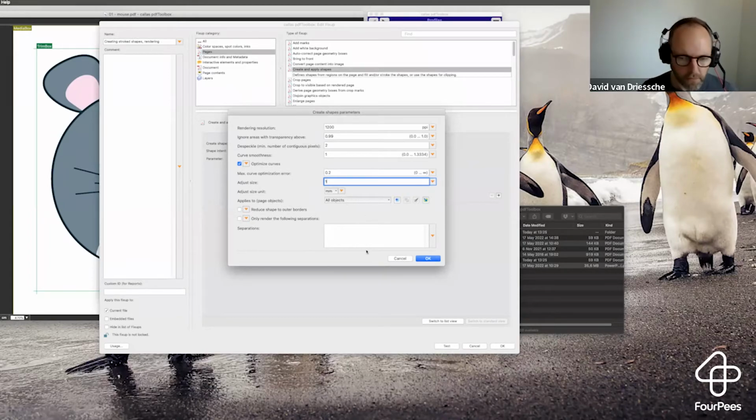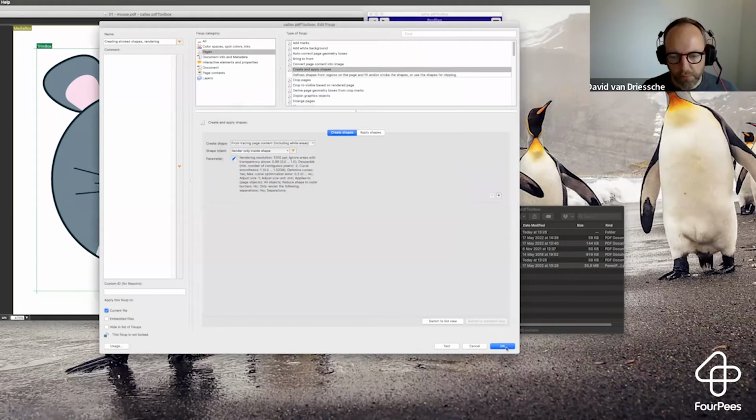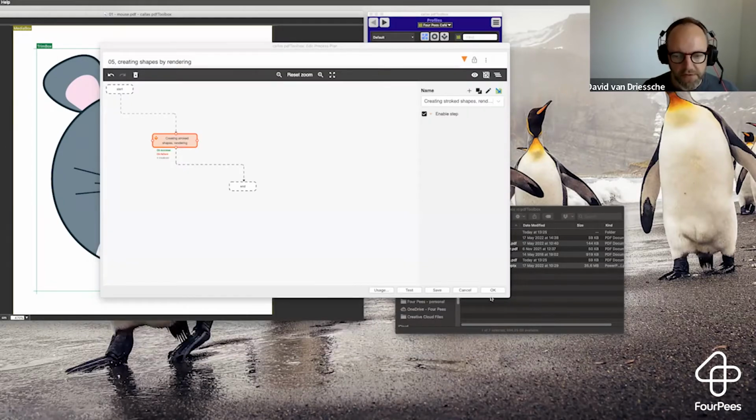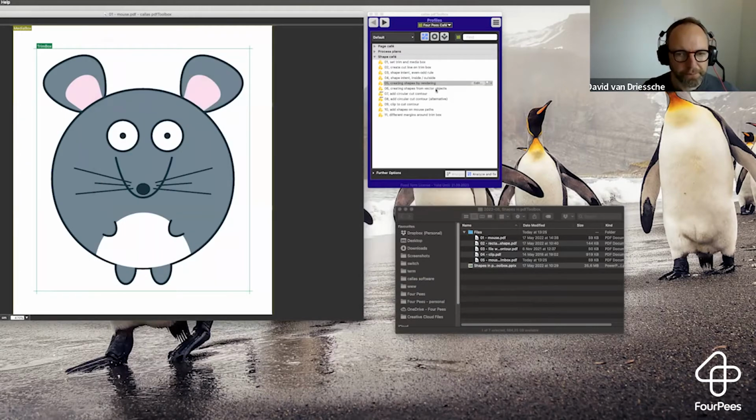Okay, so I'm going to come back on at least the reduce shape to outer border settings, but I have a different example for that, I believe. Before we go there, and actually no, I think this is the one. Is it the one? No, it's number 10 I was thinking of. Okay, so let's first look at the simple case.